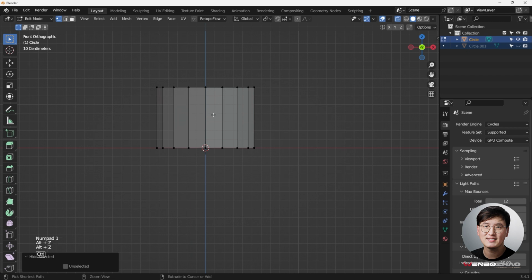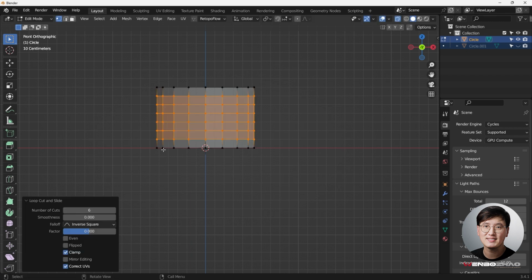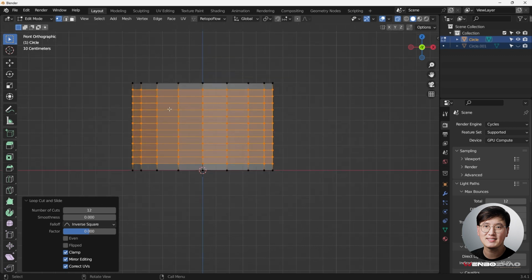Okay, so I'm just going to hit Control R to add some loop cuts. Because we're trying to create the spinning structures, and usually we use 4 loop cuts as one single repeating unit. So this time, for the number of cuts, I'm going to do 12, because basically we're going to have enough vertices to work with. And so let's go select all that.